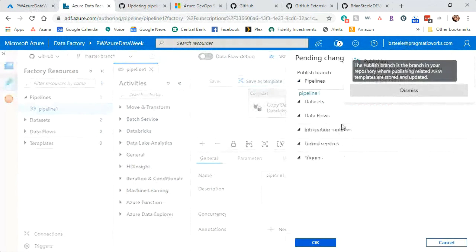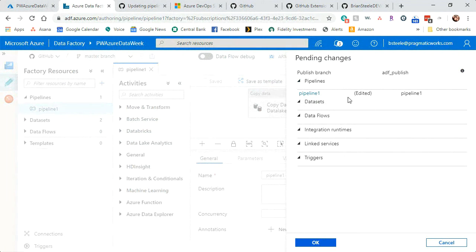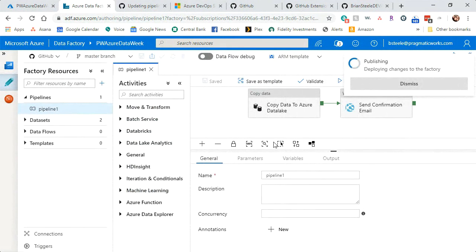Yep, there we go. It's going to tell me that I have my one pipeline change, what the edit was, any notes that I took. I'll say okay to that. And then it will allow me to publish that up to the master branch and publish that out to my production system. So I know that was quick.